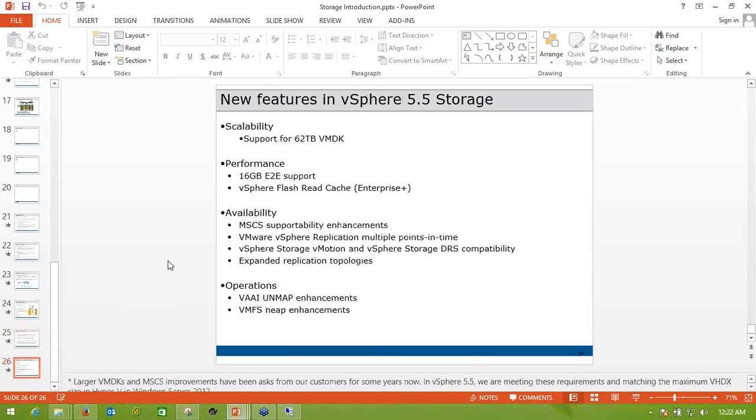There are certain new features in vSphere 5.5 storage. Out of that, one of the great advantages is the size of the VMDKs. Now the support is for up to 62 TB VMDKs. In the performance segment, there is end-to-end support for 16 GB FC backend. There is one more feature for performance, vSphere Flash Read Cache, but it is only available in Enterprise Plus. This feature is not available with other editions.